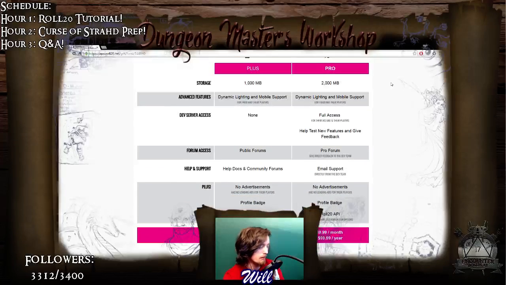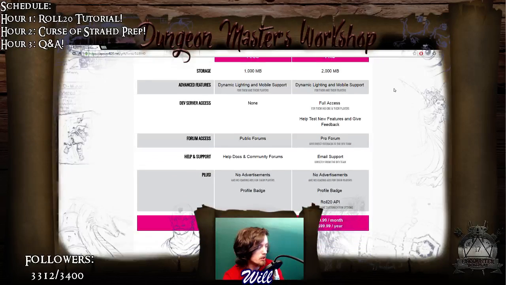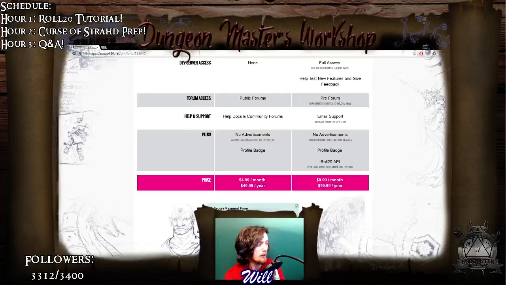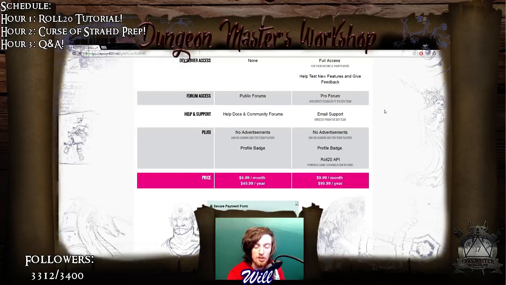You get the same dynamic lighting and mobile support, so you can use it on your touchpad or whatever. You get full access to the dev servers. You get to help test new features and give feedback. I've never tried this. I'm personally not very interested in doing that, but you do get that option. You get a pro forum, direct feedback to the dev team, if you're interested in that sort of stuff.